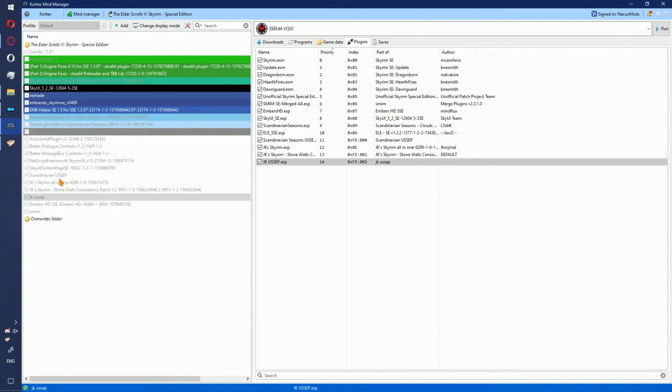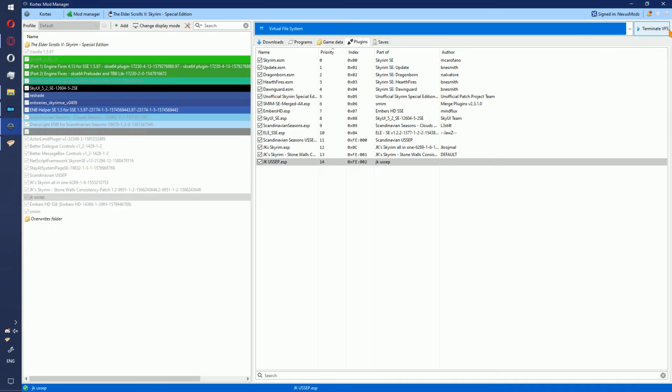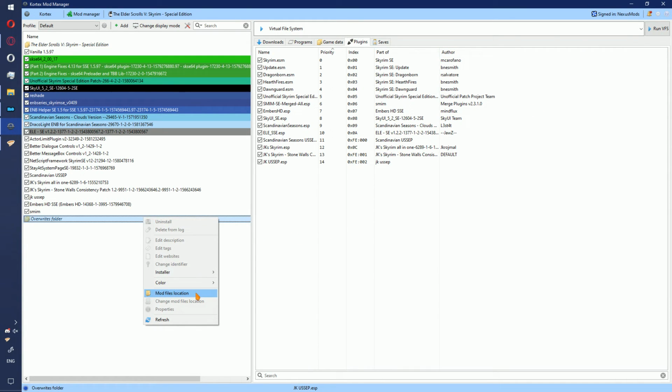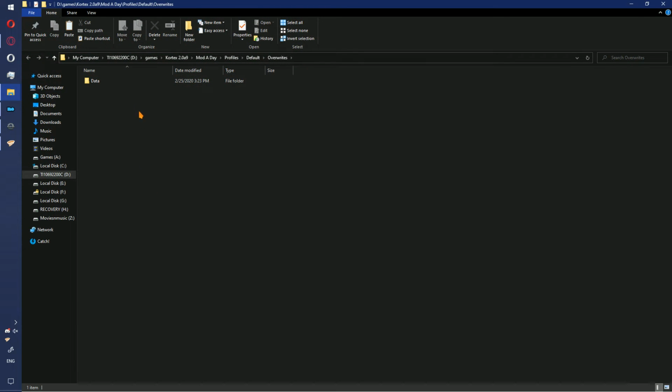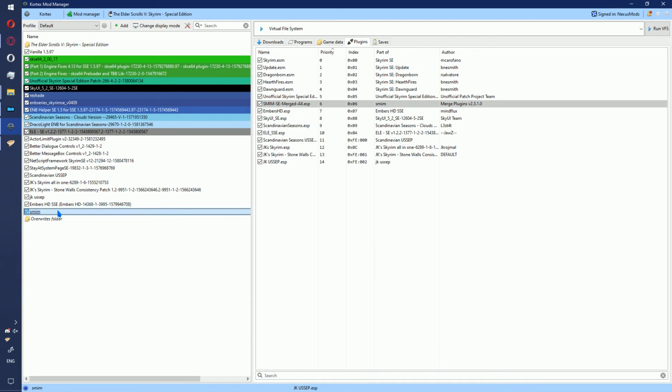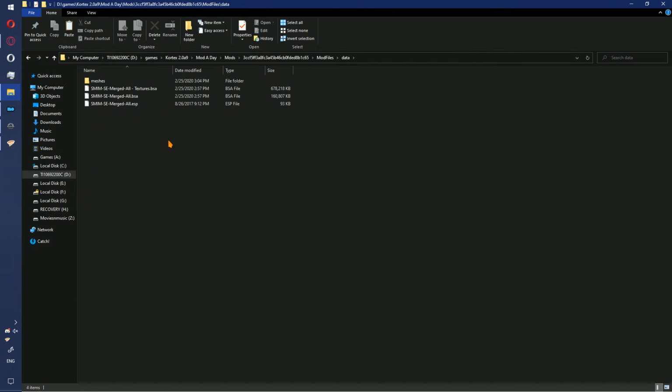When you're done, go ahead and go to Virtual File System in the top and end it. Go to Mod Overrides folder, Mod Files Location, Data, and here is the new mod group file. Go ahead and hit Control X. Go back to Cortex, right click on SMIM, Mod Files Location, Data, Paste.